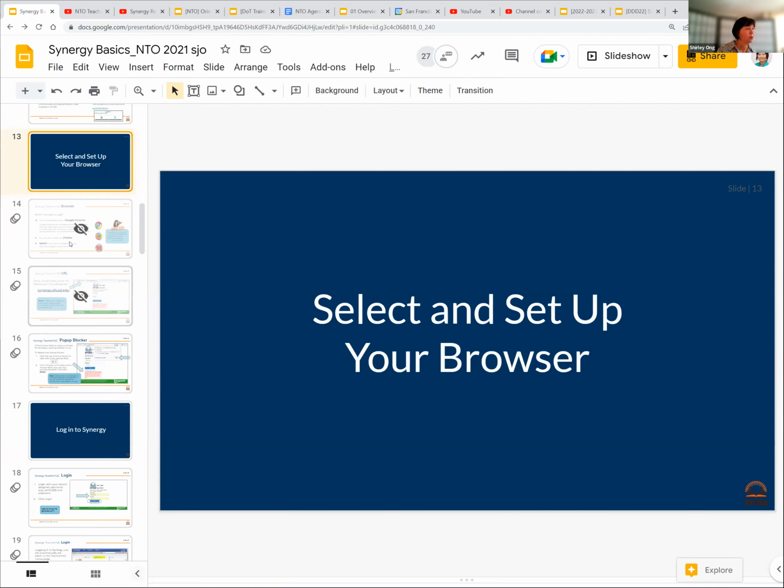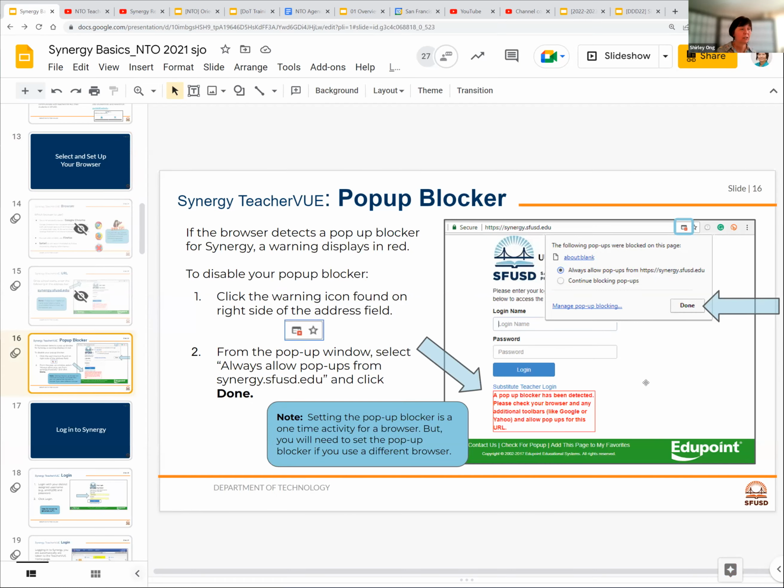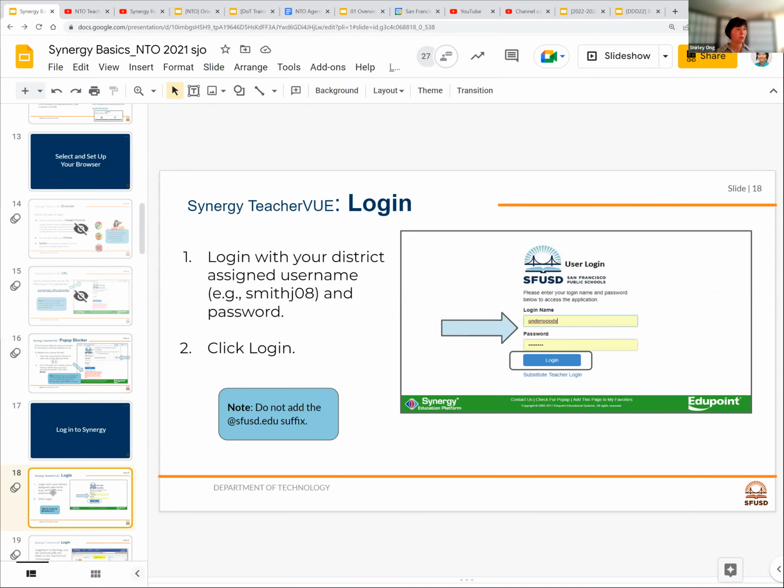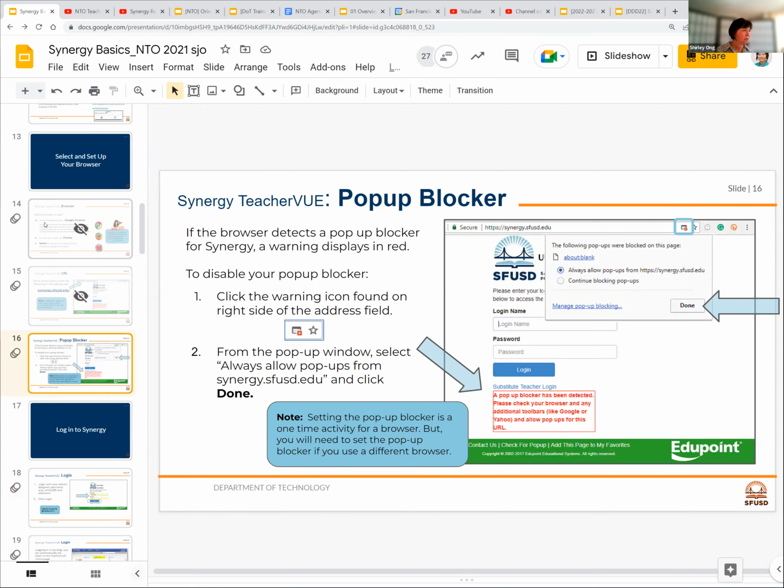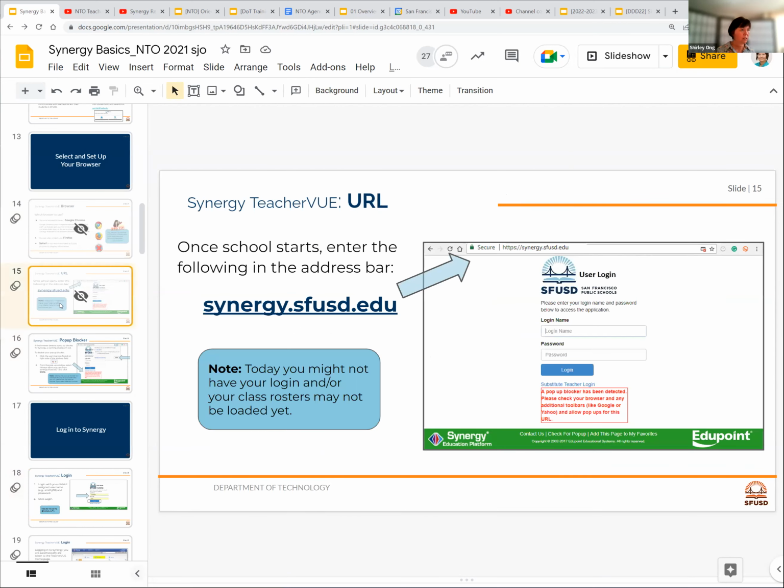Okay, so we're going to move on a little, and the next thing we're going to look at is logging in for the first time. When you get to the Synergy login page, it'll look more like this. But I'm going to back up a little here, and oops, I'm missing the screen with the address.